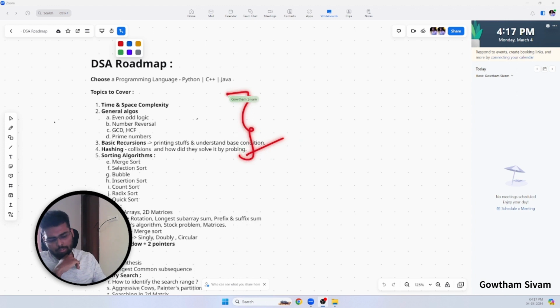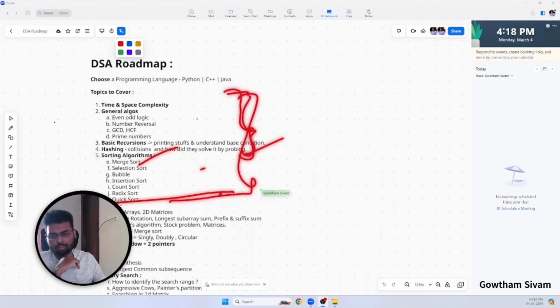So once you are good with this, no sorting yet. Once you are good till this point, you are prepared for companies like TCS and Wipro, and also a smaller number of good companies as well.